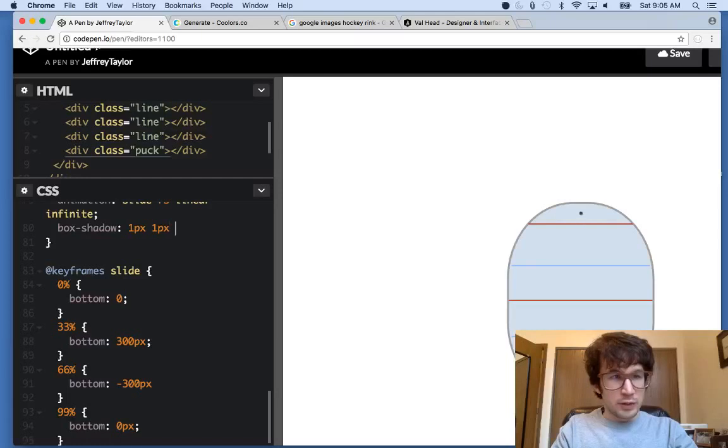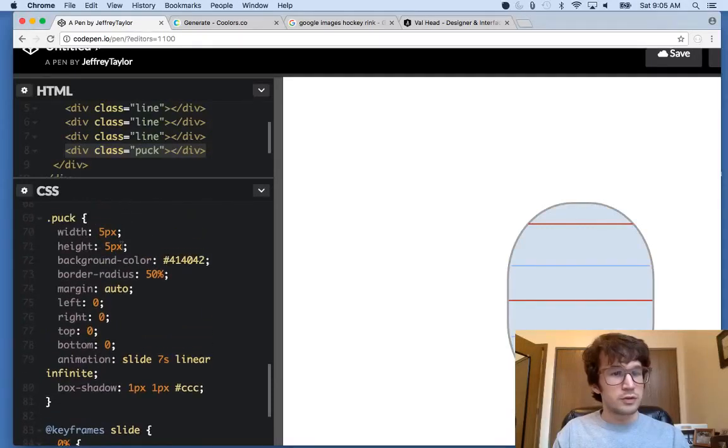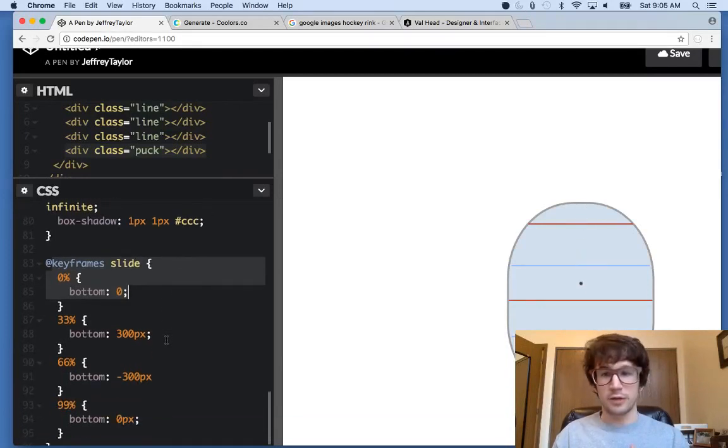One pixel, like CCC. Did I script it? Yeah, so I made this little guy, which is a puck. And the puck is just this CSS, and then I animated it with this little bit of CSS here. So yeah, I scripted it to move. It's kind of fun.